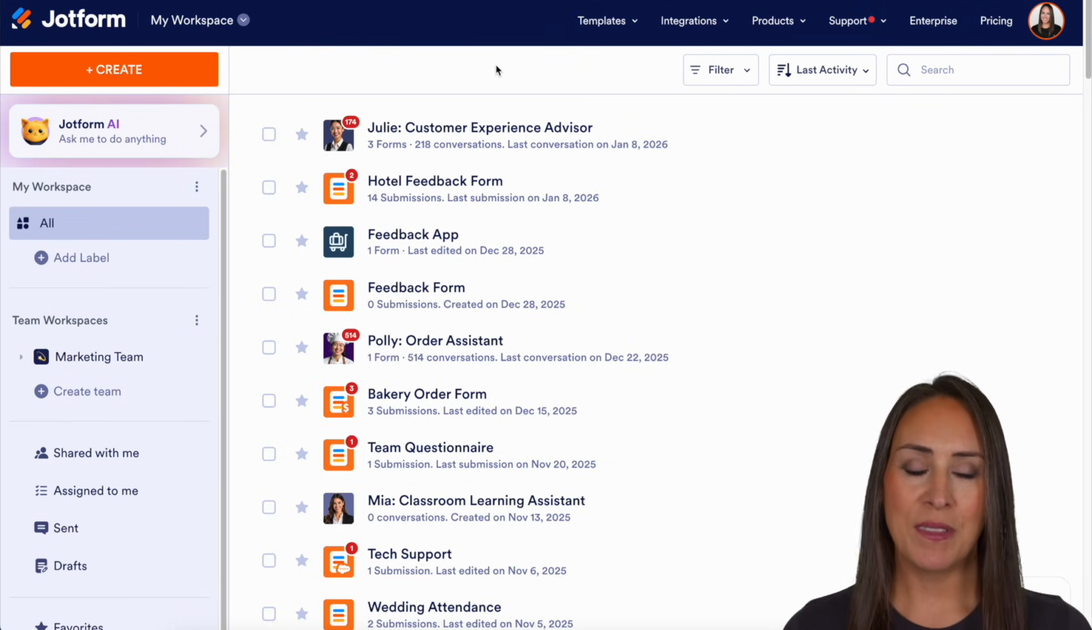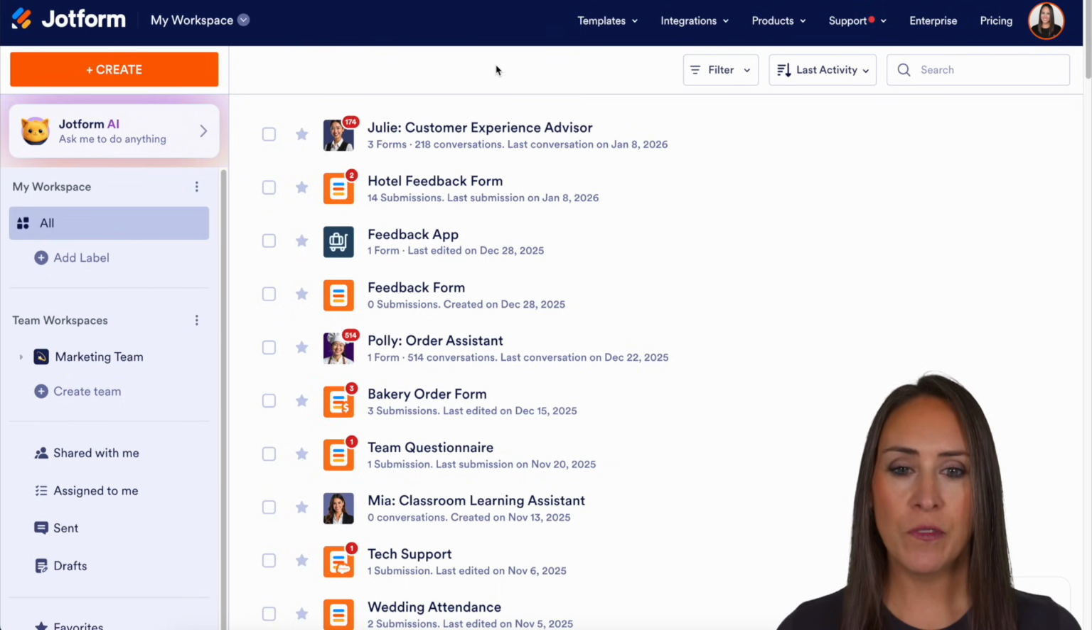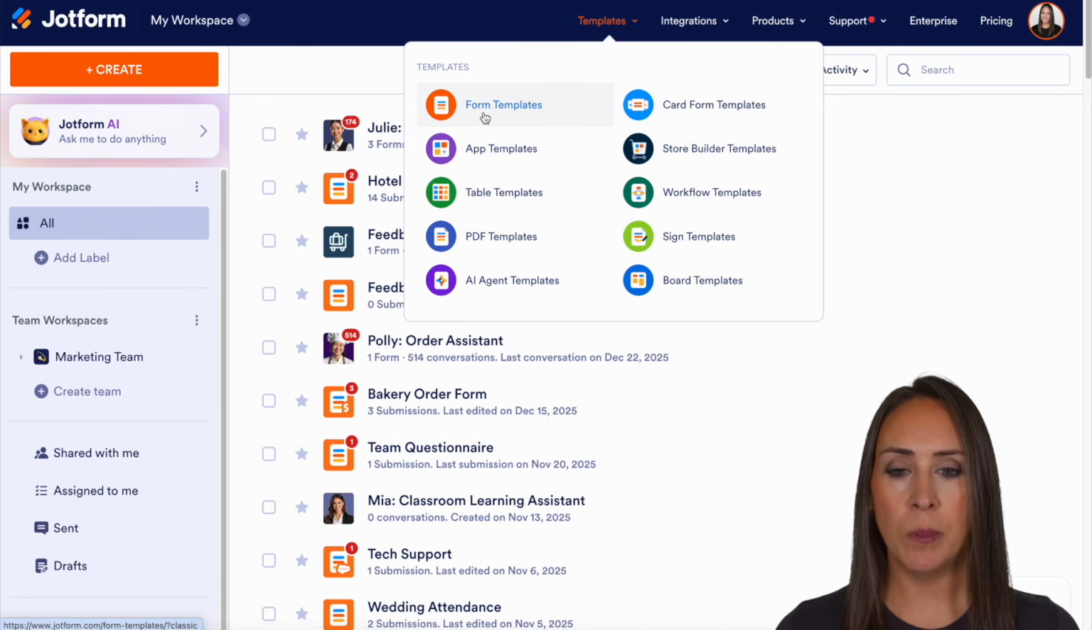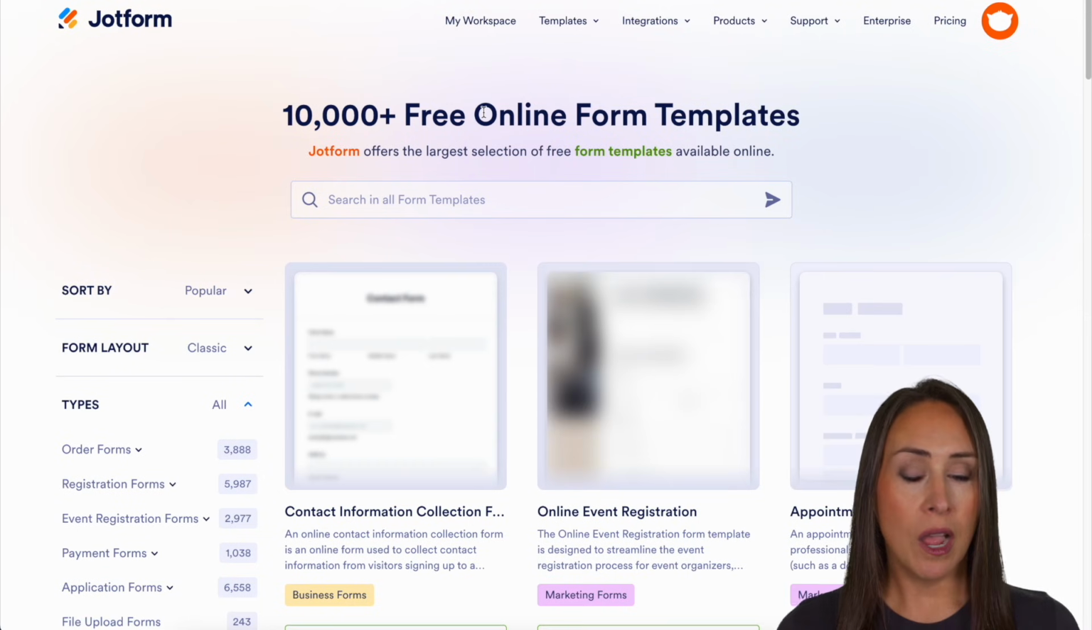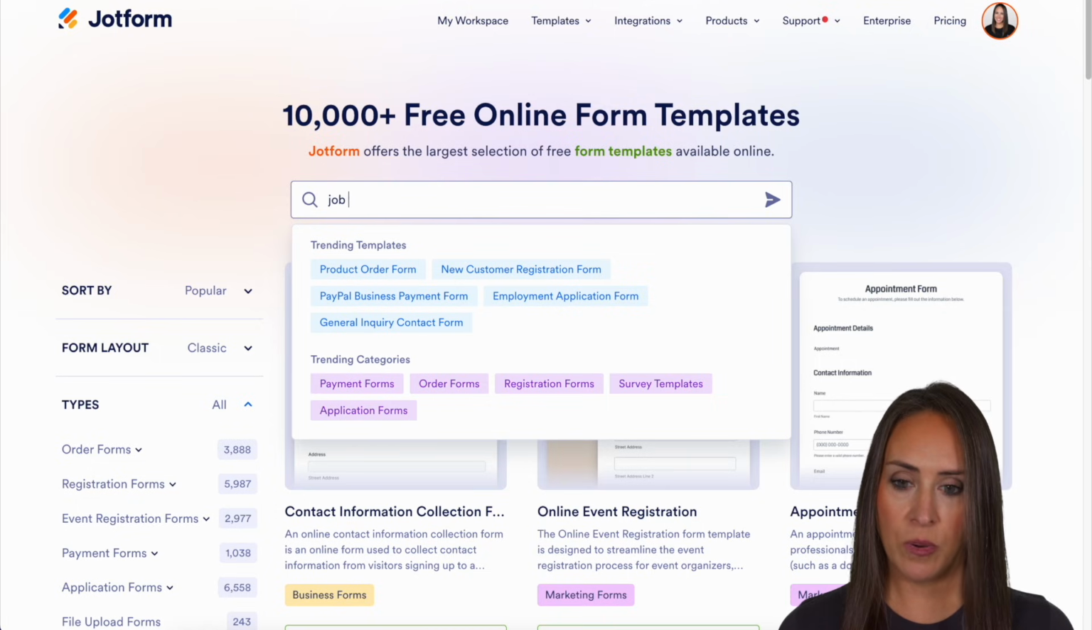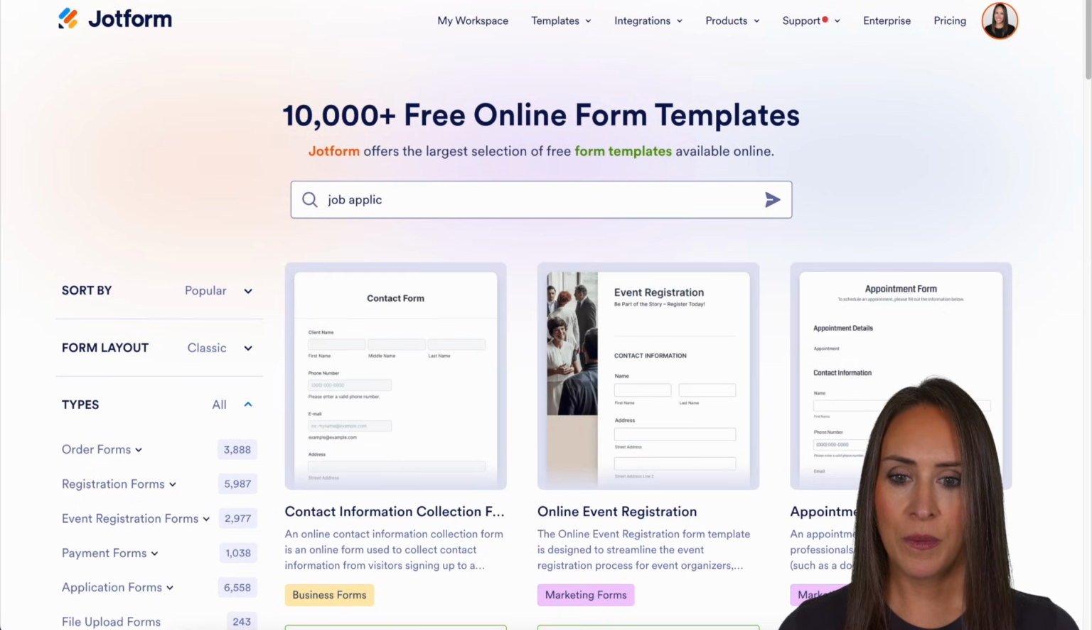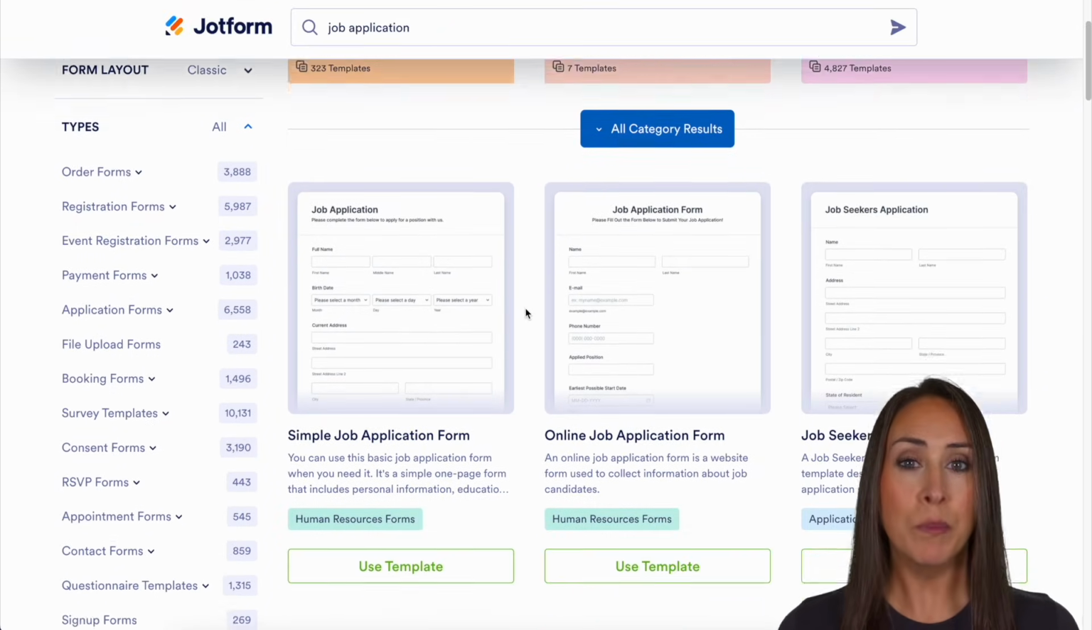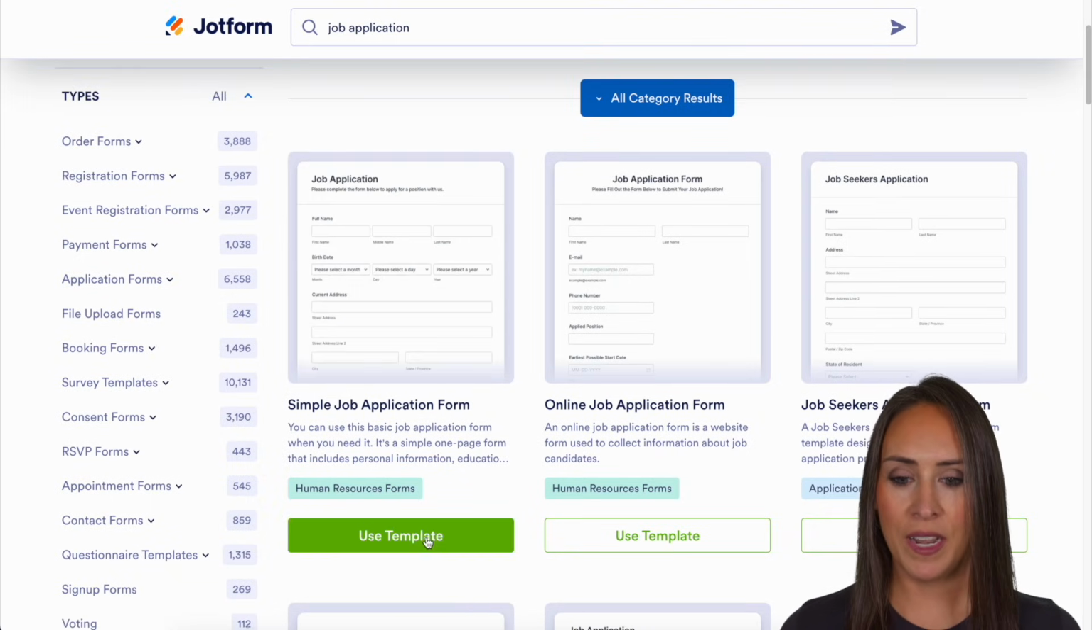So as you can see, I'm currently in the desktop version of my workspace. For this, I'm going to go ahead and use a form template. I'm going to do a job application. So let's go ahead and do a quick search. And there's nothing better than a simple job application form. I'm going to go ahead and use this template.